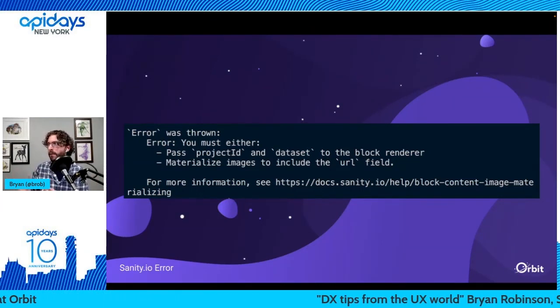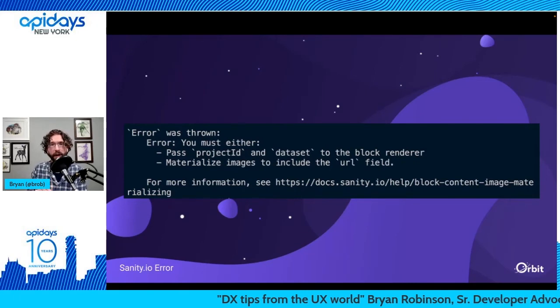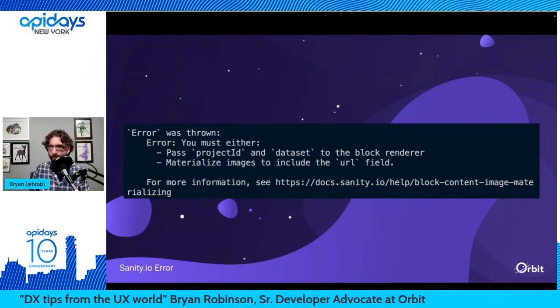So make them human readable, make them use case focused, and help solve the issue with as much text and visual flair as you can.